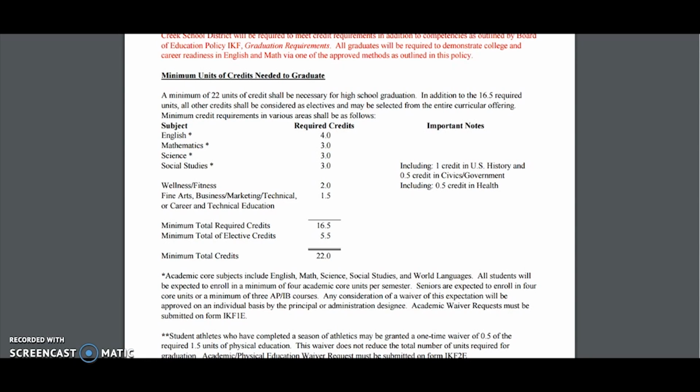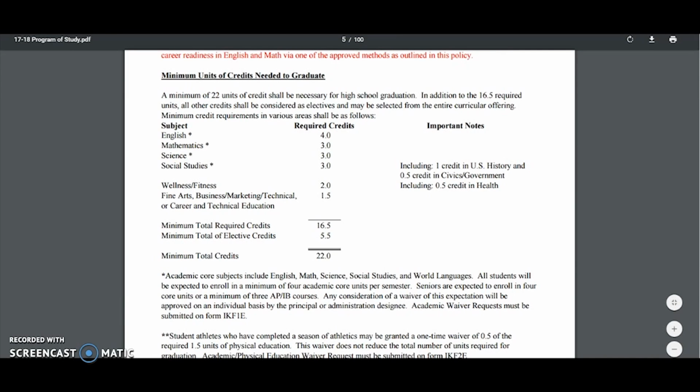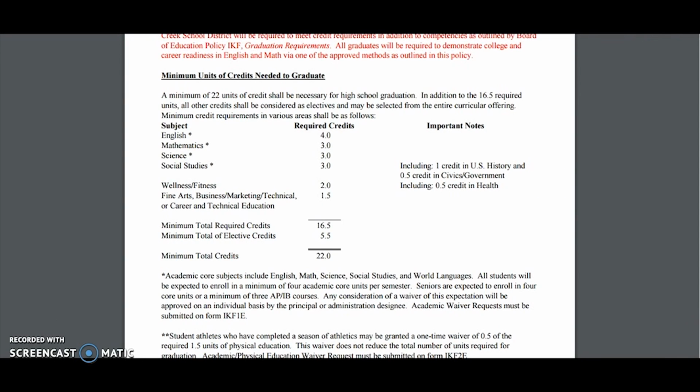If you have any questions about your transcript or credit requirements, as well as the registration process, counselors will be available in the counseling office during lunches on February 6th and 7th to answer any questions. You may also contact your counselor via email.